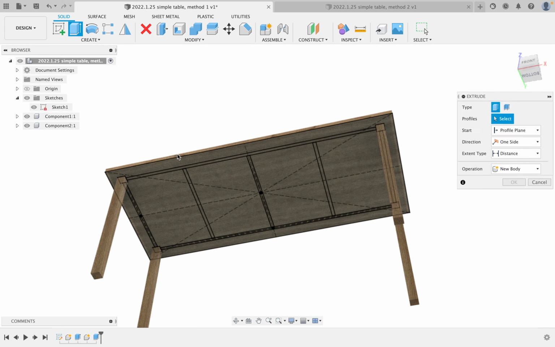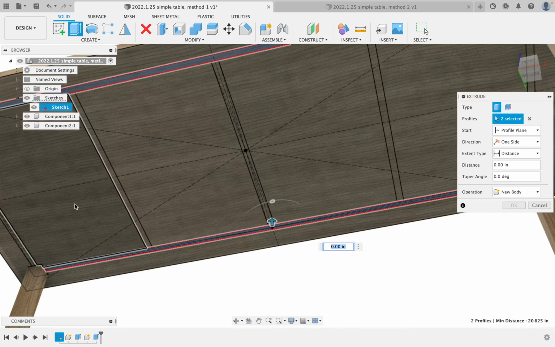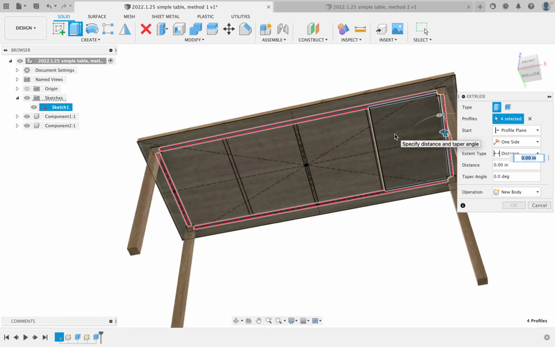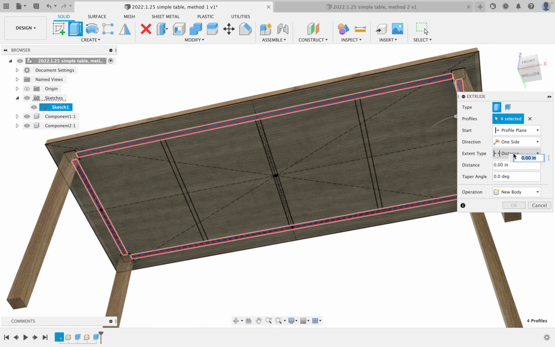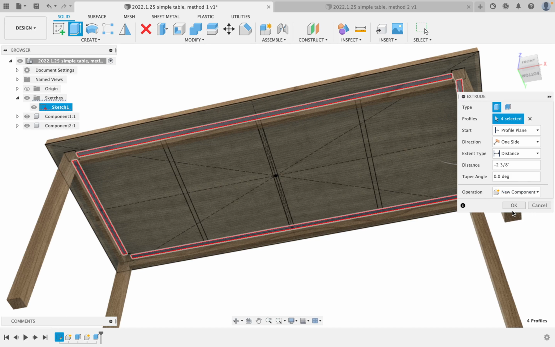Now I need to make these other rails work. 1, 2, 3, 4. You can drag things in if you can't select them. But in this case, we'll do that. We're going to make these -2 3/8. And instead of join, again, we're going to say New Component.